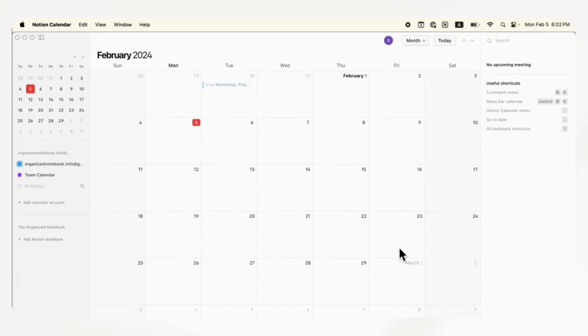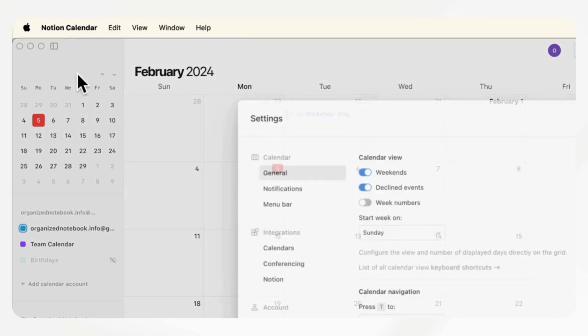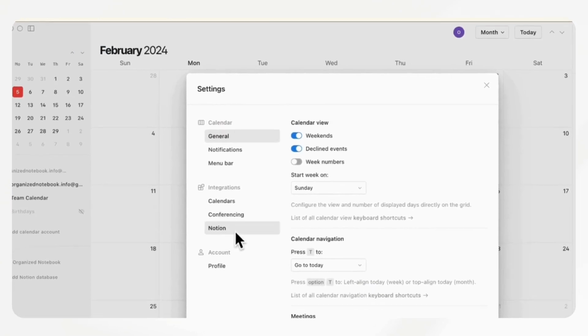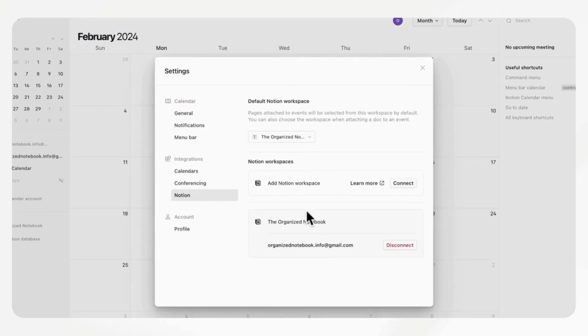So the first thing we wanted to show you is how exactly to connect your Notion to Notion Calendar. So all you have to do is go to your settings from Notion Calendar, and you can go to Integrations, Notion. And here you can check all of your Notion workspace settings regarding Notion Calendar. So as you can see, we've already connected the Organized Notebook workspace, which means that we can access all of our database calendars. So you just really need to click the Connect button and connect your workspace here to start.